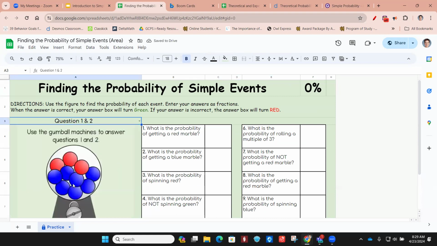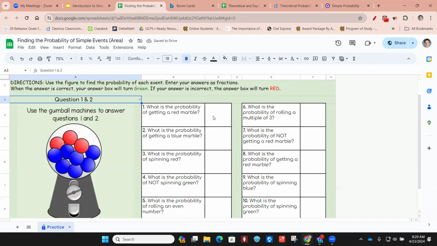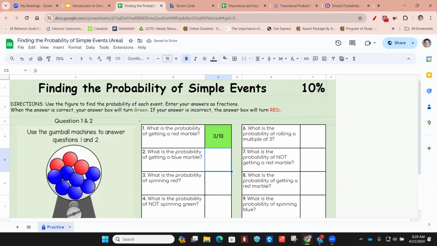So question 1 and 2, they use this gumball machine. And it says, what's the probability of getting a red? It would be 3 out of 10. They get it correct, it turns green, and they get part of their grade there. Come to the next one, what's the probability of getting blue? That would be the 7 out of 10. They get it correct, and they can see their grade go up.